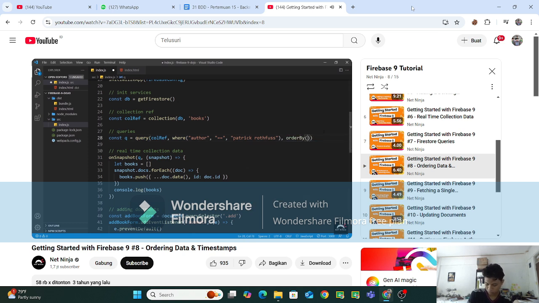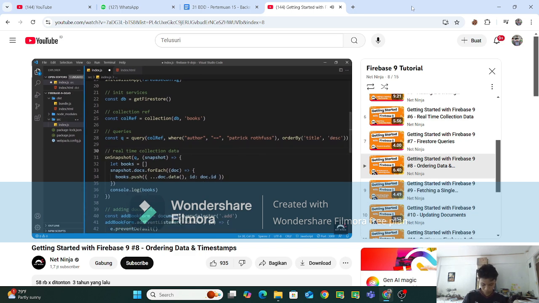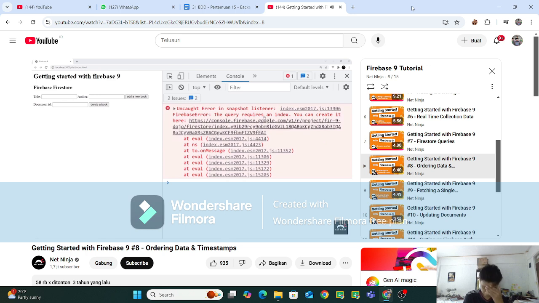Now the orderBy function takes in an argument which is the property we want to order by. So for example, I could say orderBy title, and then we can pass in descending or ascending right here. So I could say descending, for example, as the second argument. Now, if I save this and preview in the browser, then we're going to see this error in the console.